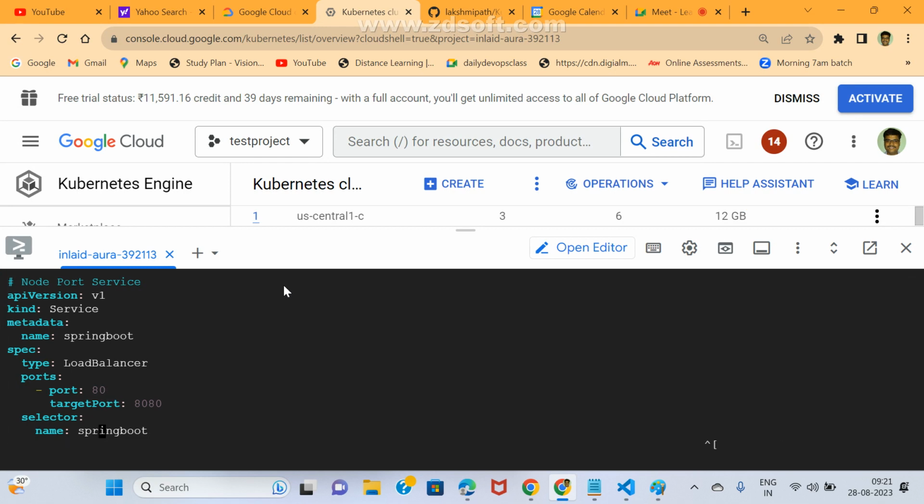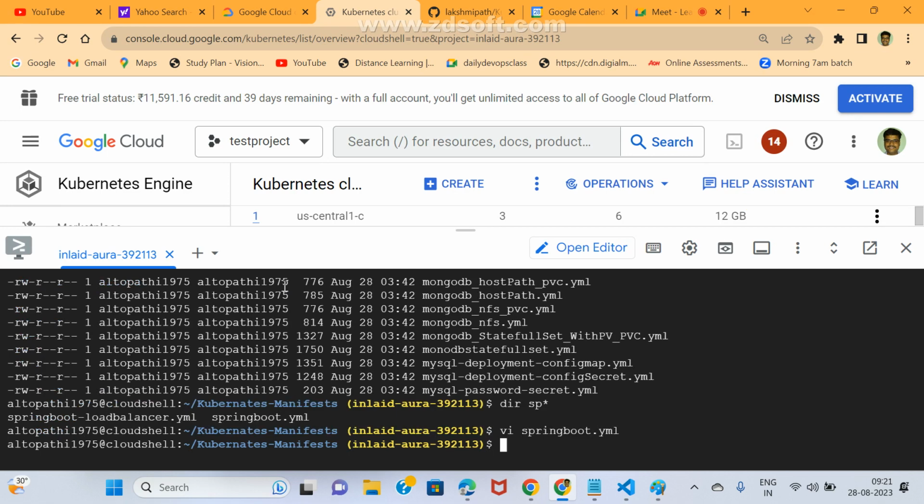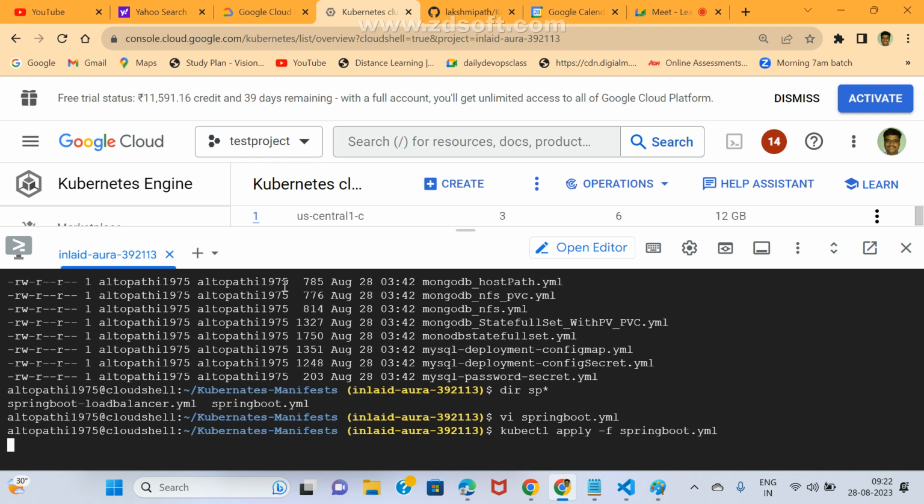Now escape it. Shift colon x. If any field is missing, it won't execute, right? We'll check whether it is executing or not. Please respond, what do I need to provide? kubectl apply -f spring-boot.yml. If anything goes wrong, it won't execute.